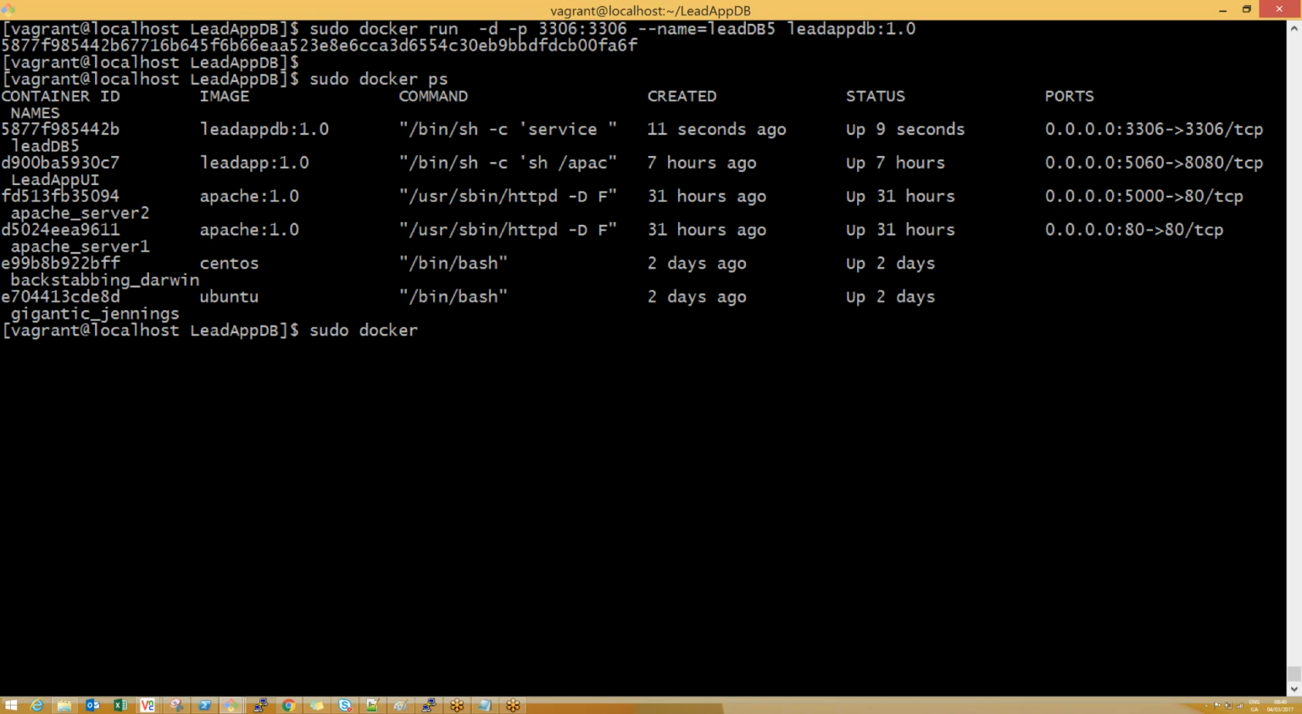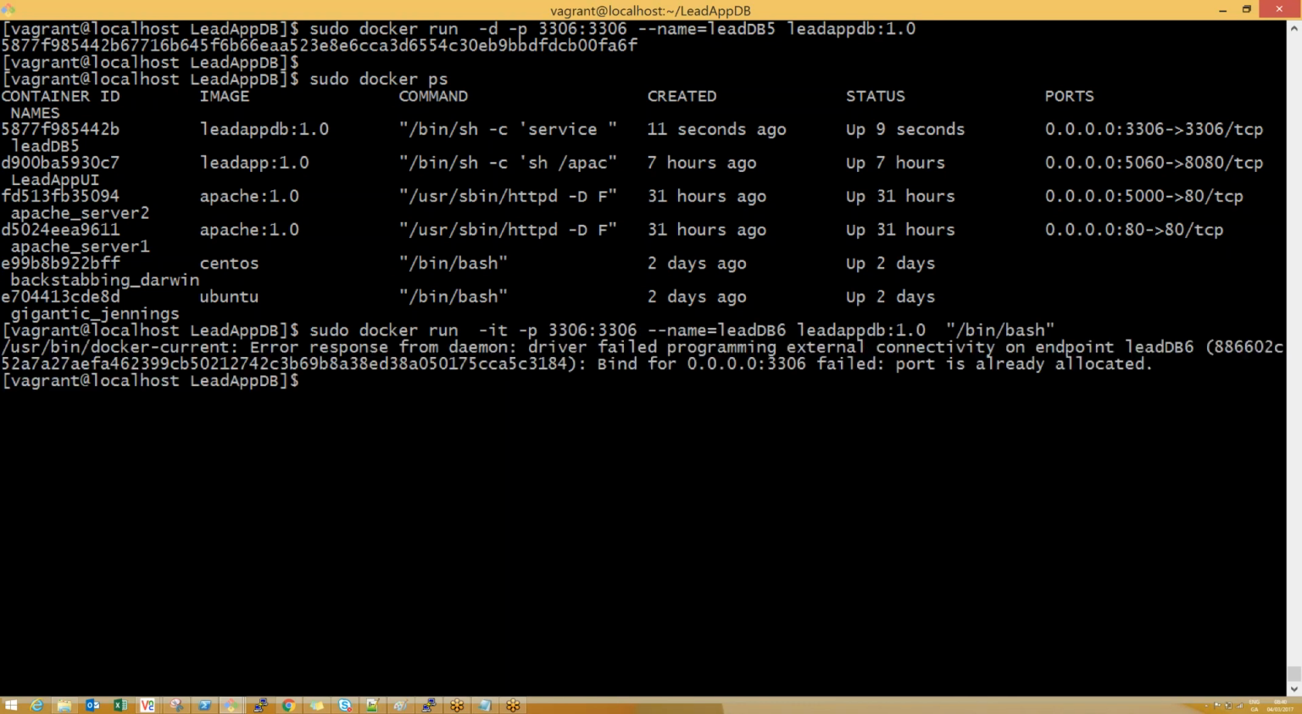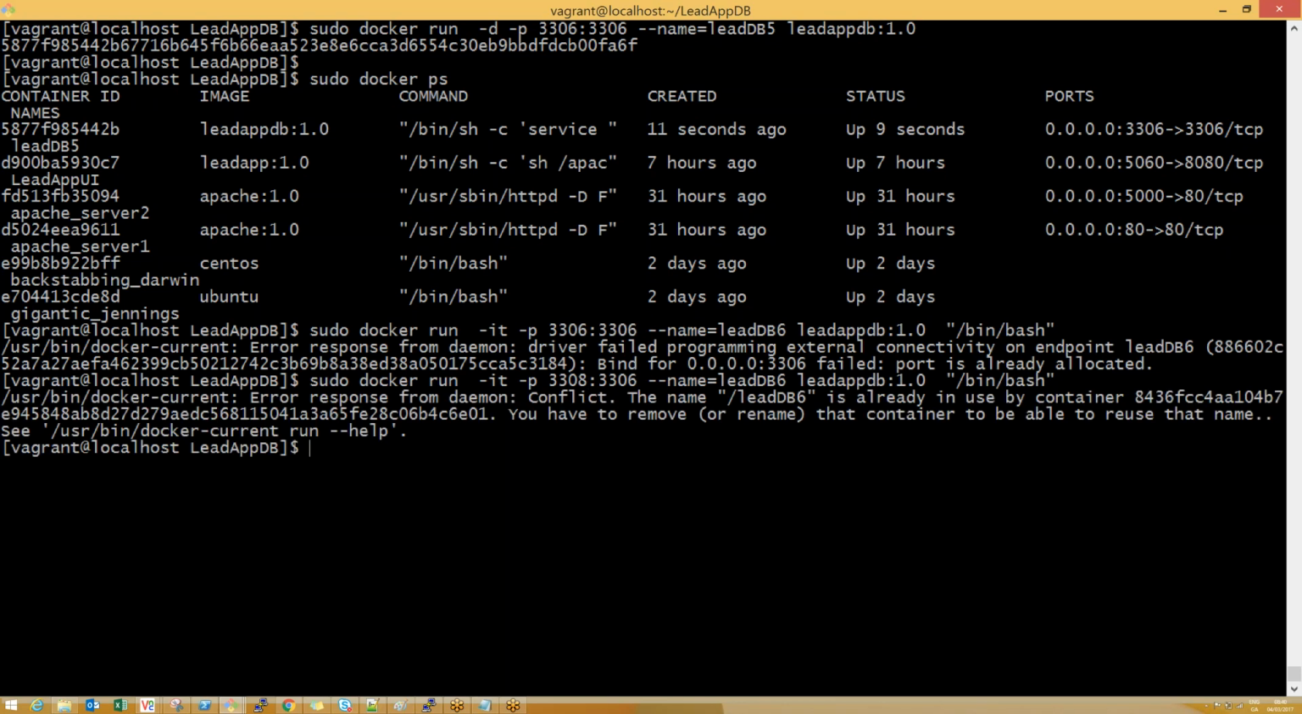What we can do instead to check whether it is really deployed or not: we can run the same container with a different name, some lead app DB6, and we'll pass /bin/bash and interactive. This is a different container, guys. -it. Okay, endpoint is already open, right? So let's open 3308. Okay, DB6 is already there now. Let's say DB7.